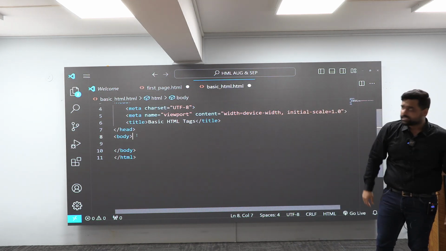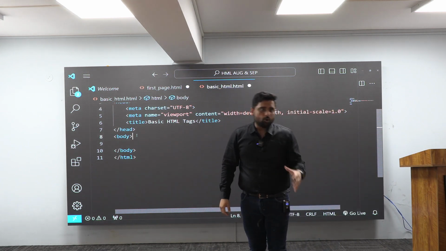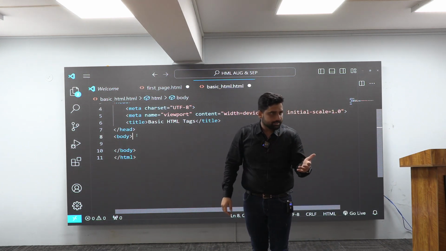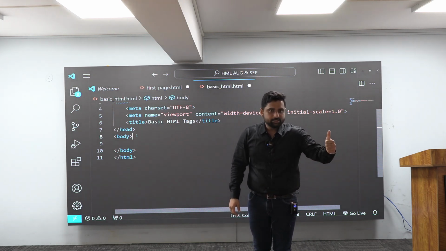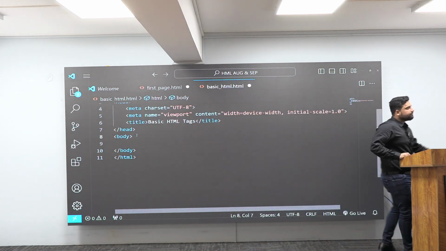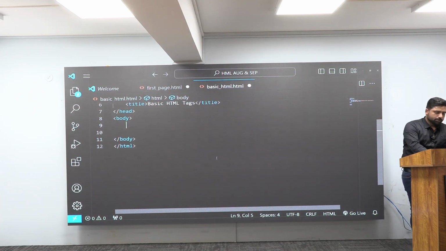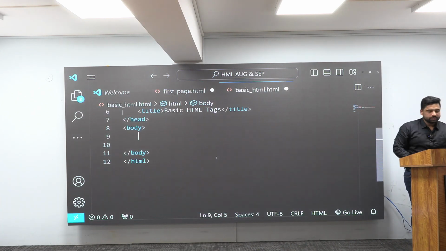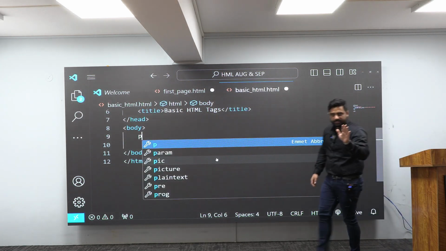After that, what should we give here? Body we have already given. Inside a body we should give tags only, right? Which tag do we have to give now? P tag. That is what we should understand right now. P and pre tag. So first I will give my P tag. How will I give it, please focus. I will just press P.